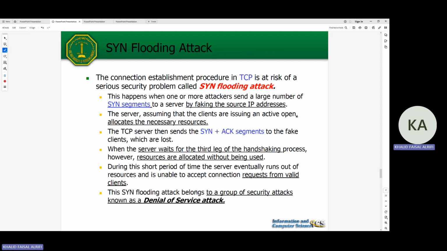Okay, SYN flooding attack, as we said, is a denial of service attack. We discussed it. SYN flooding means sending many SYN requests, but we are not real users, we are just sending fake SYN requests. It will overwhelm the server. This is, in short, what it does. This happens when one or more attackers send a large number of SYN segments to the server by faking the source IP address.